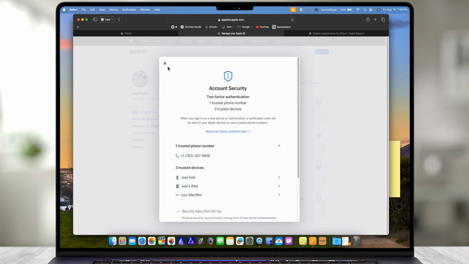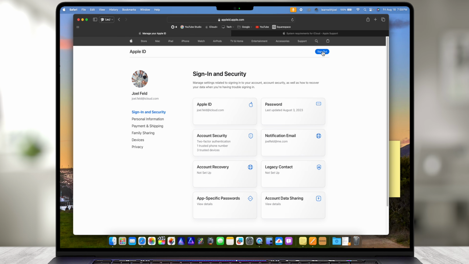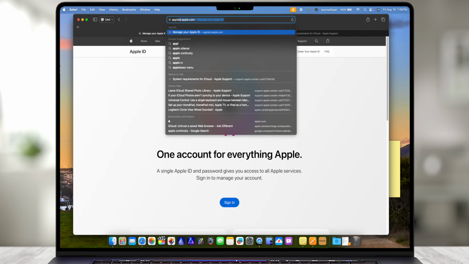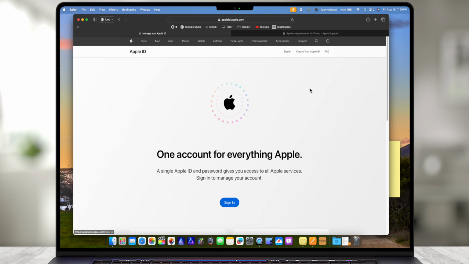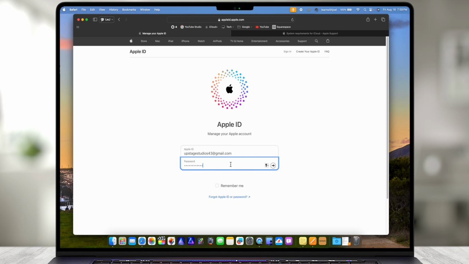So I'm gonna log out of the Apple ID website. We'll log out of iCloud. I'm gonna choose sign out. And this is appleid.apple.com. And I'm gonna choose sign in. Now the old Apple ID is upstagestudios43@gmail.com. Many moons ago. The Gmail account itself is probably deactivated, and it's probably no longer even usable from Google. And then I'm gonna type in the password.